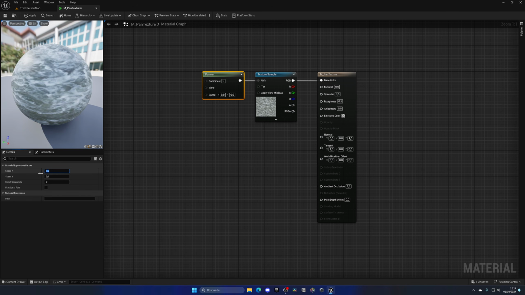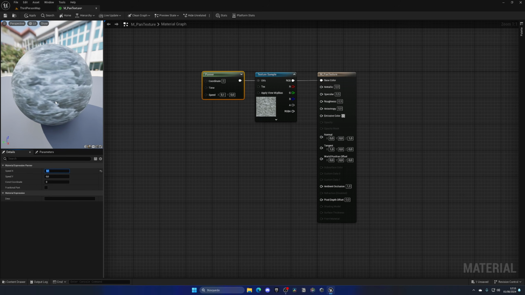So if I put here like 2, you can see that boom, it's just spinning like crazy. If I put 1, it's a bit less. So let's put like 0.1. As you can see right now, it's panning, which is pretty cool.